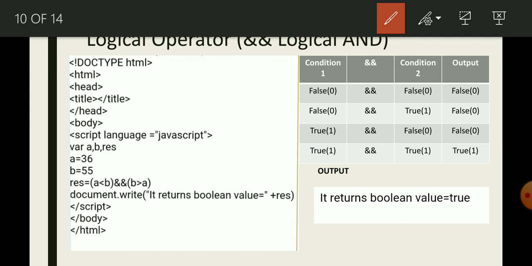First is logical AND. As you know, logical operators are used to check more than one condition and inversion of value. First, we will see logical AND. In this example, A holds 36 and B holds 55. Now here we will check two conditions at a time. First is A less than B and second is B greater than A. If both conditions are true, then in the RES variable, a true boolean value will be stored, else it stores a false value.